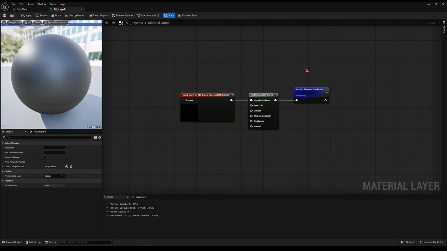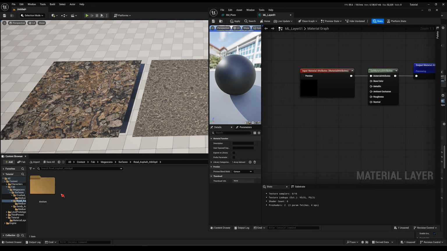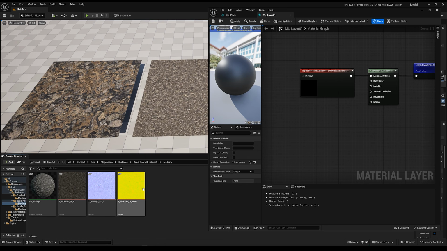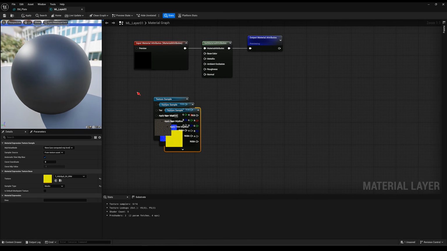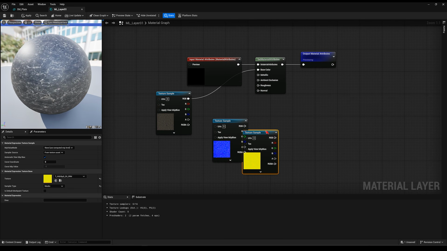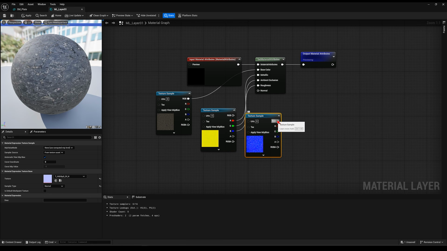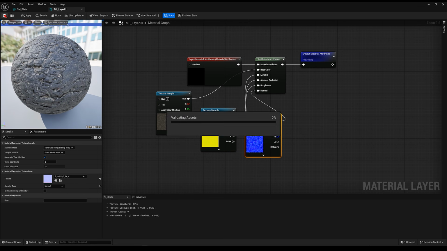For the first layer, I want a clean asphalt road material as the base. So I get into the texture folder, select all these textures, and drag them into the graph. Let's connect them to the correct pin. Put RGB from base color texture to the base color, of course. Then connect the ORM channels to ambient occlusion, roughness, and metallic. Finally, connect the normal map. Now we have the first material layer. Let's click the save icon.